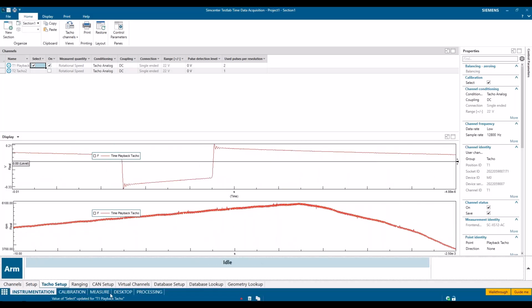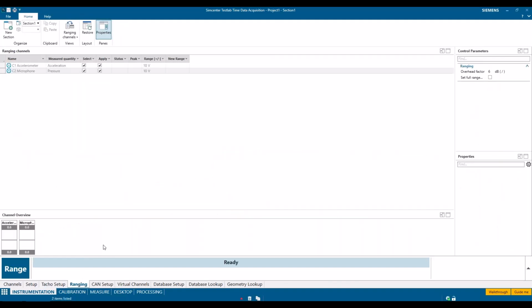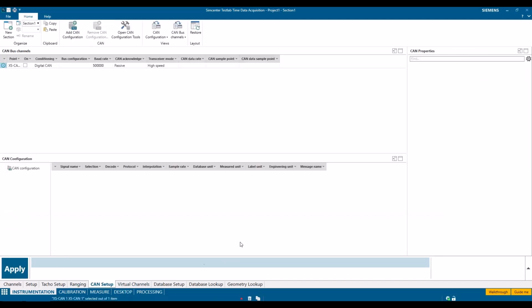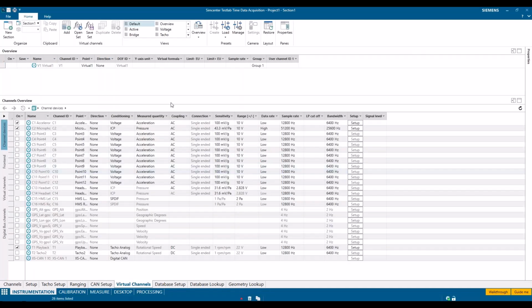I'm going to disarm again. If I wanted to set anything else up, I can go to ranging, where I could set the voltage range for my microphone or accelerometer. I could also do my CAN setup. Or I could set any virtual channels if I want to do, say, like a vector sum or any kind of math on the channel to get the time data associated with that. So I can set all of that up here as well.